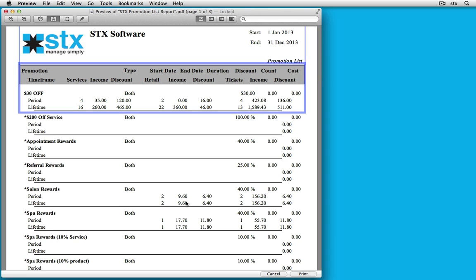If we look at our $30 off promotion, during the period, which is the date range of the report, we had 4 services where that promotion was used, and we had 2 retail items where that promotion was used. All in all, there were 4 tickets using that promotion. Over the lifetime of the promotion, which is when that promotion started, we had 16 services where it was used, 22 retail items where it was used, and a total of 13 tickets.